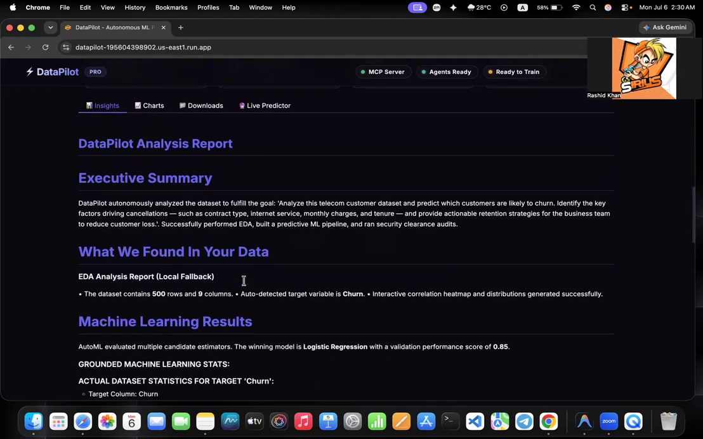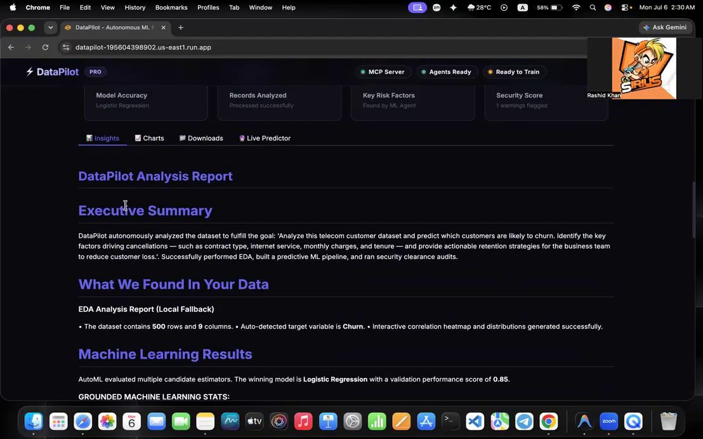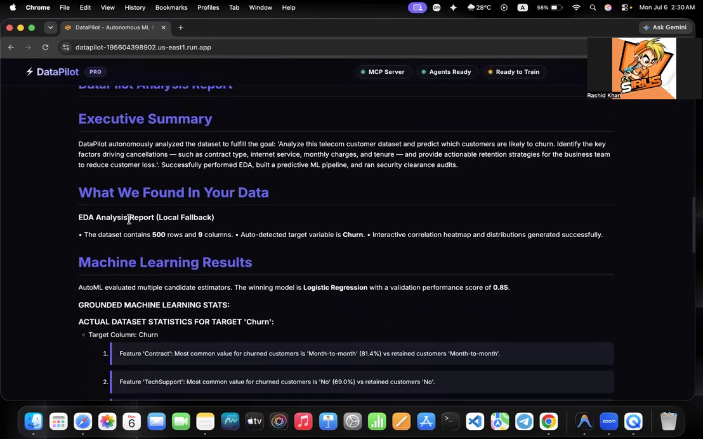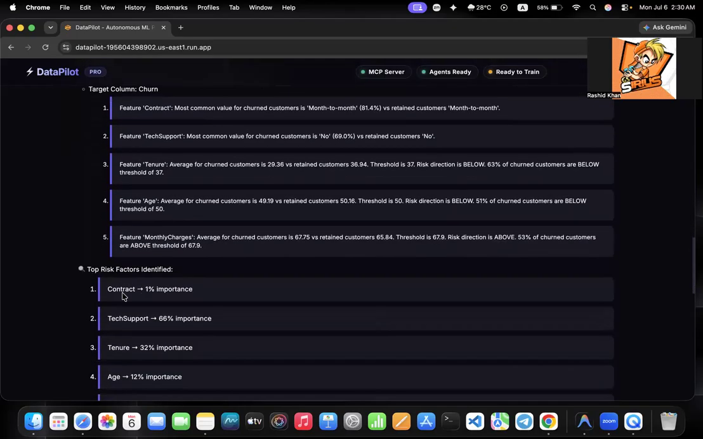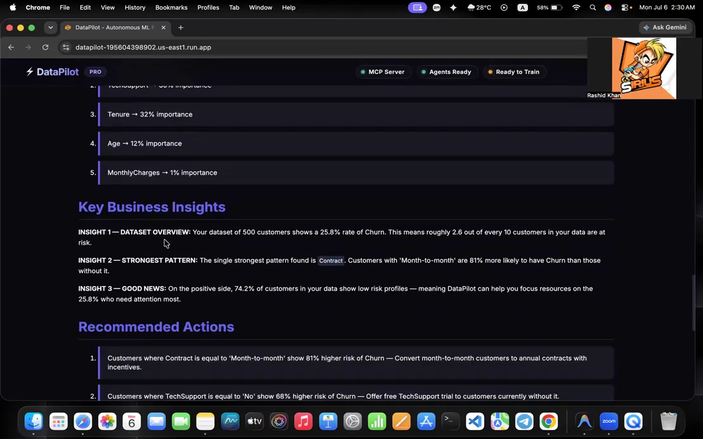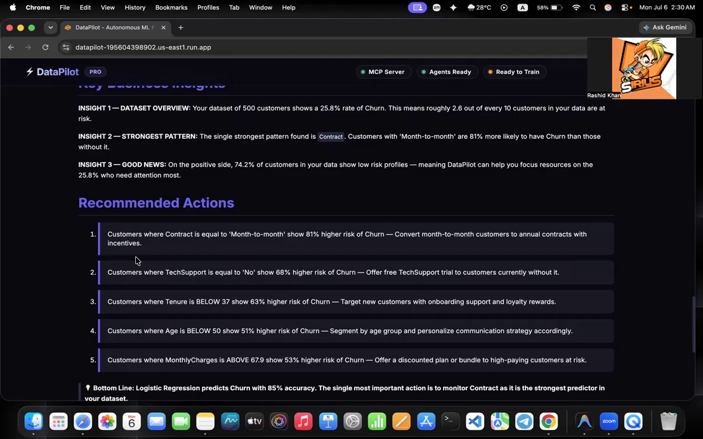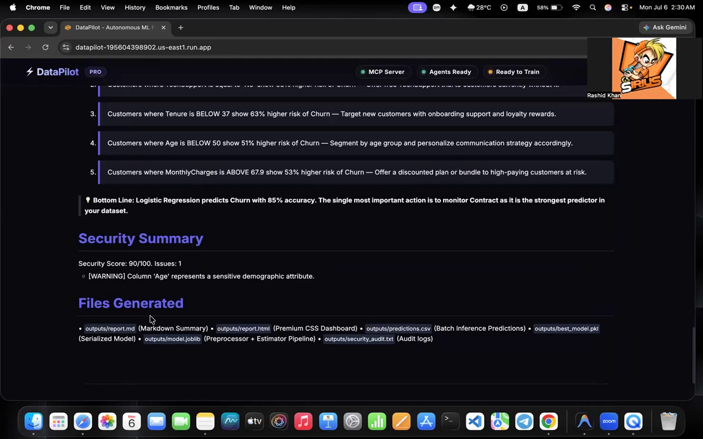Here you can see Datapilot generates all the predictions and data, like the executive summary and what we found in the data, and the machine learning results. It shows all the machine learning results, top risks, and key business insights. The main part is that this agent recommends actions, like what action we should perform. Here are the actions. Then the security summary and files generated, which you can download from there.